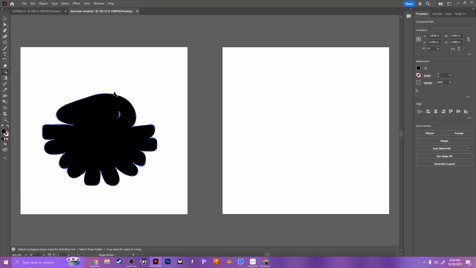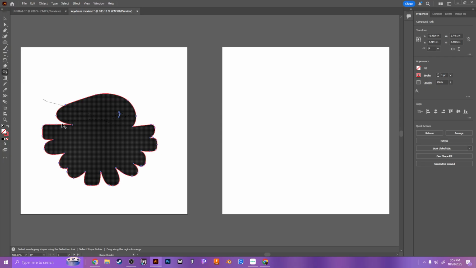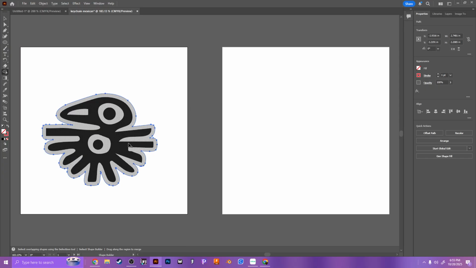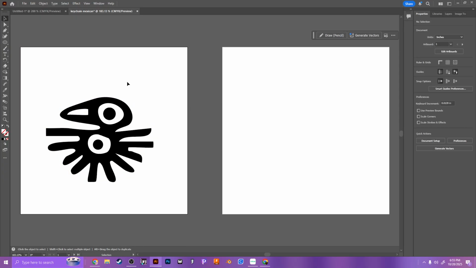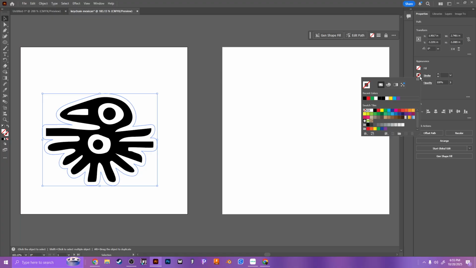So we're going to click it, and for me, I already know I don't want a fill, and I want a red stroke because we're going back to the Glowforge with this one. I will make sure that everything is highlighted, and now I have a red stroke. Cool.